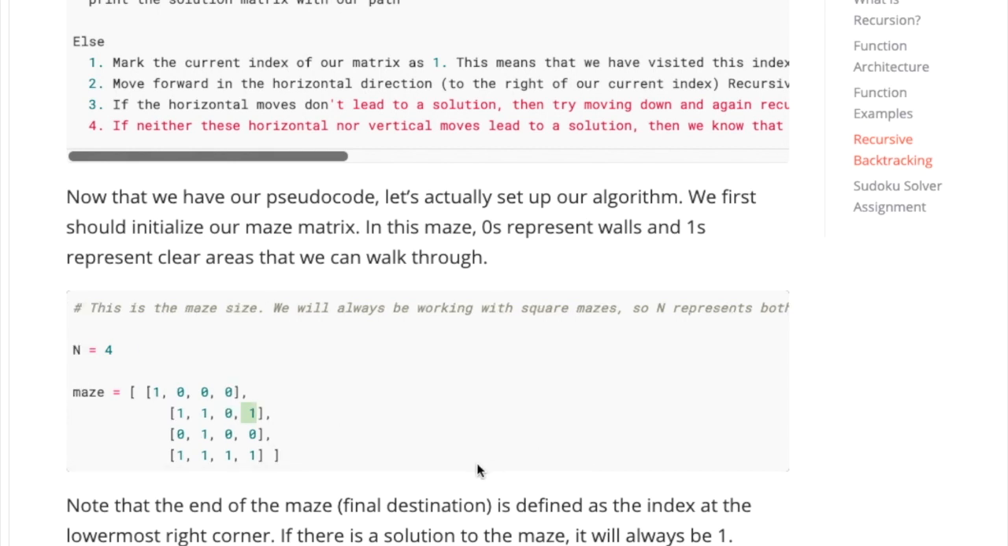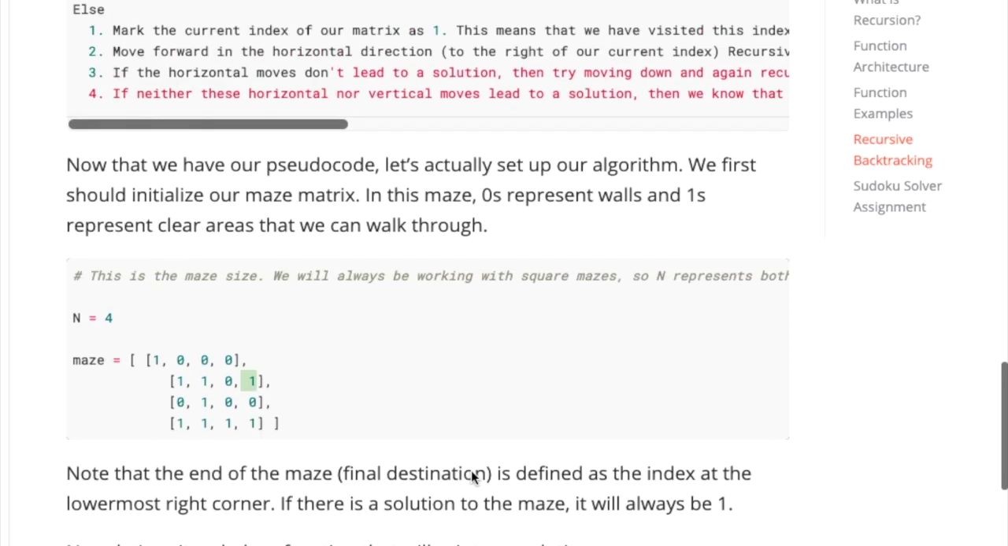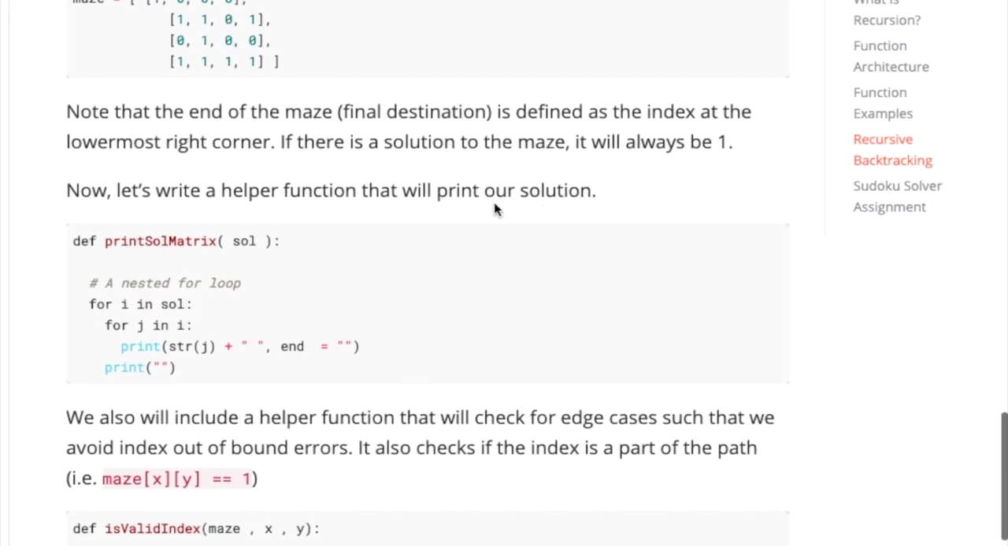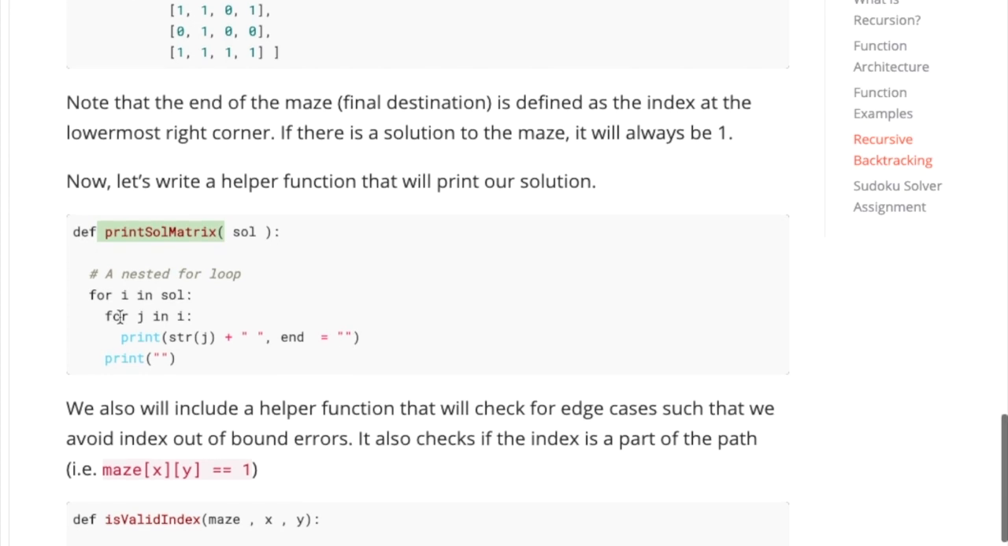That makes sense? All right. That's our pseudocode. Now let's do some helper functions first. We can have a helper function to print the matrix. This is a very simple printing function. It's a nested for loop.